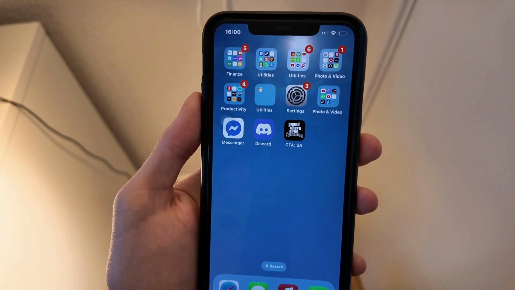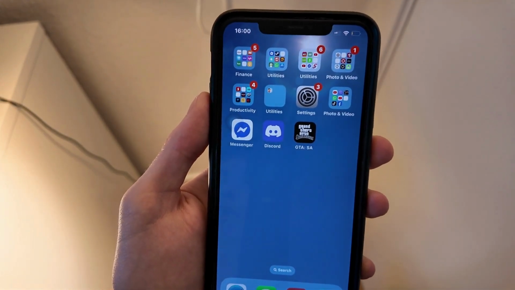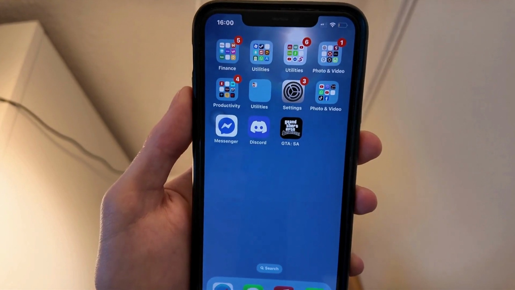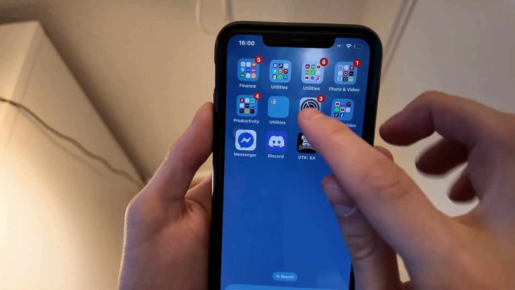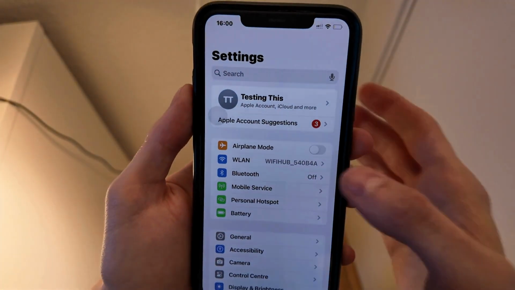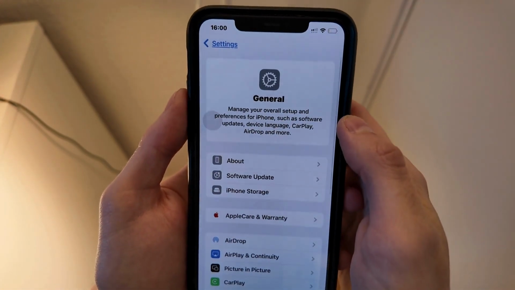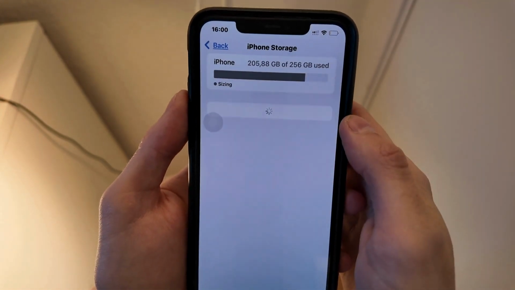This is exactly how I was able to fix GTA San Andreas mobile keeps crashing. So what I had to do is close the app, and instead I went to the settings app on my phone here. And then I scrolled down and clicked on general, and then I clicked on storage right here.